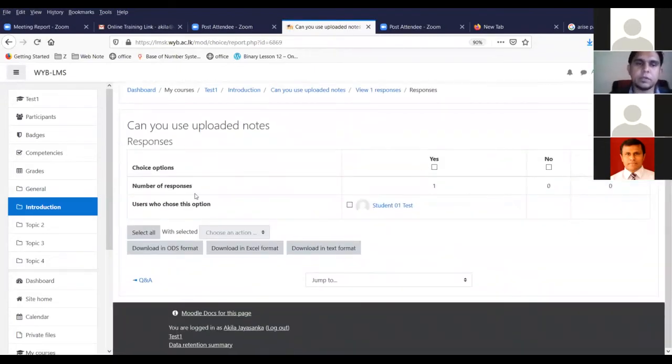So it gives you this kind of table. It shows the number of responses: for the yes option only one response, no option none, and difficult none. And again these are the people who have responded to this one. So when more students reply, this number will increase. And again if there are no choices, that will show here.